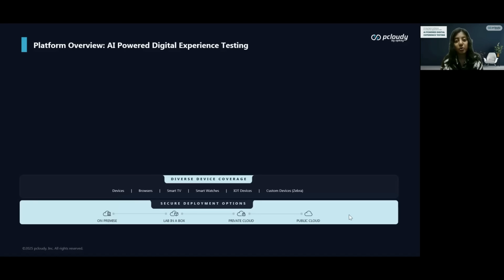Real devices that are hosted in our data centers, physical devices hosted in multiple geographical locations. And we also support custom devices. We have several deployment options: on-premise, lab in a box, which is a quick-to-set-up on-premise option, as well as private cloud, which is an exclusive set of cloud devices for you to test with, and our public cloud, which is a shareable platform with a vast range of devices.